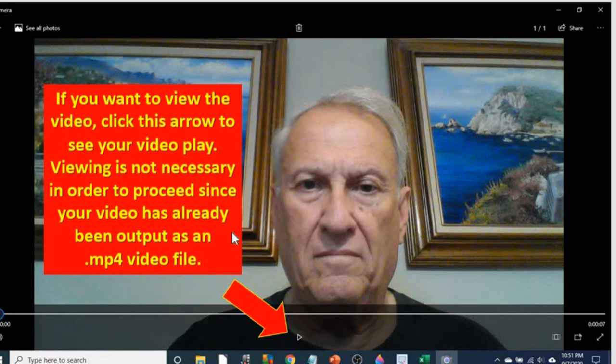If you want to play the video at this point, you can click this little arrow and this ball will start moving to the right and you can watch the whole video. But this isn't really necessary because the MP4 for this video file has already been created. Rather than watching it here, I think you'd be better off watching it as the MP4, which it is, in a place where you will be able to rename it so you can find it more easily later.